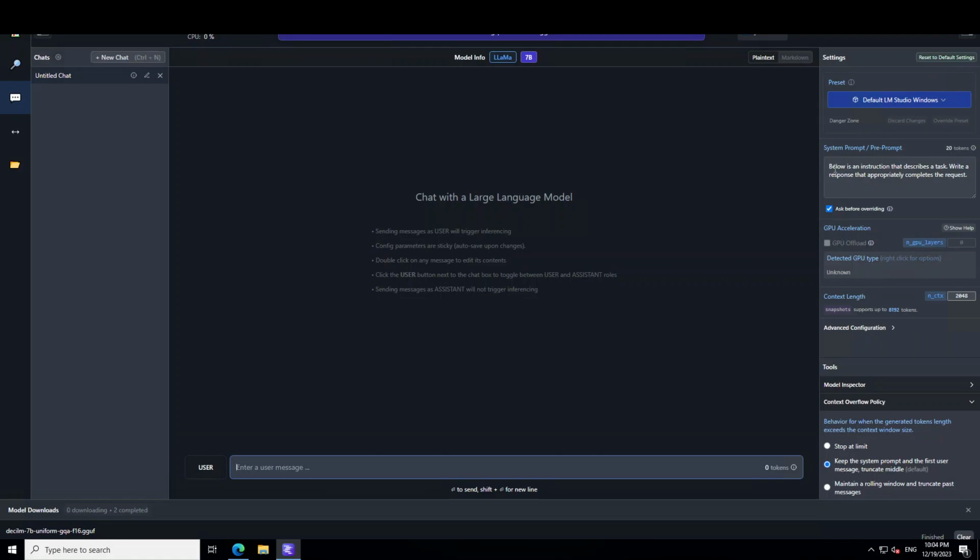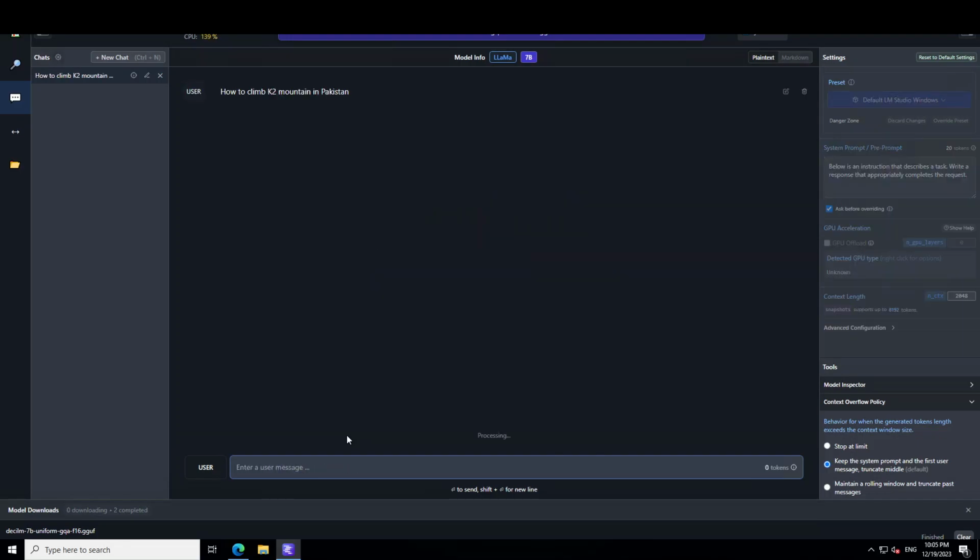And then you can see that it has already populated the system prompt: below is an instruction that describes a task. Write a response that appropriately completes the request. That is cool. Now let's start talking to it. I'll just ask it how to climb K2 mountain in Pakistan. Let's see. And on the top left, you can see the consumption of your resources on the system. So let's wait for it to come back.